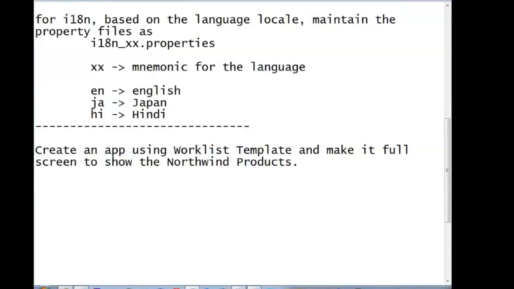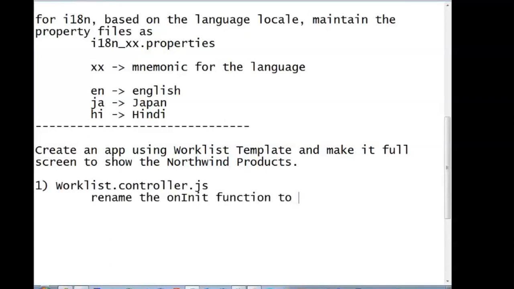Making it full screen means you need to comment out the automated code, whatever code is being used. It's very easy: just rename the onInit function in the worklist.view.controller.js. Rename the onInit function to something like _onInit. It no more behaves as a lifecycle function.